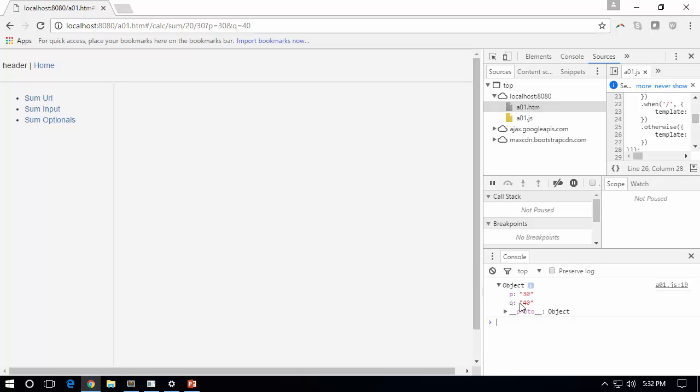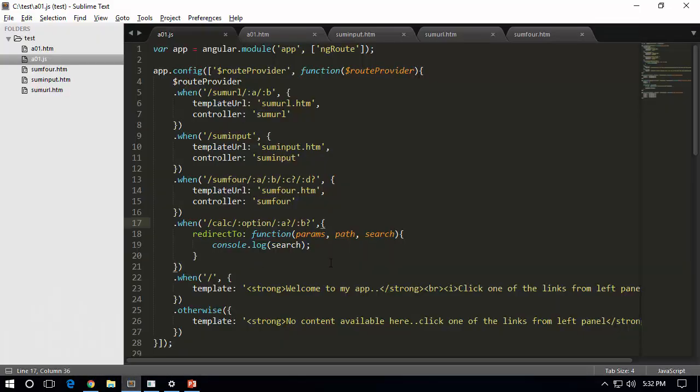So this object contains all those query string related parameters, and for some reason instead of calling it query string, they call it search. I don't know the reason. We can just follow that. So those are the three specifications.